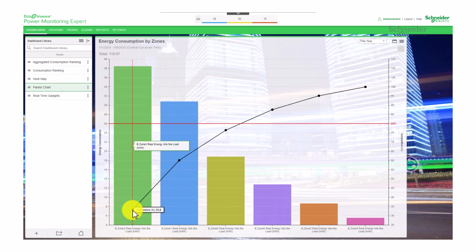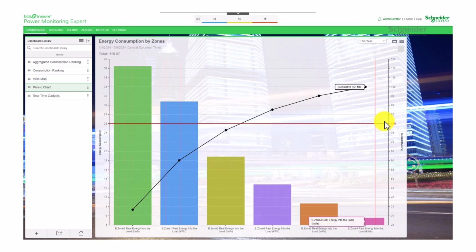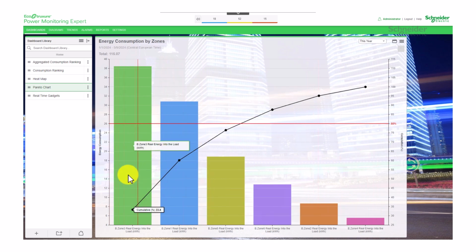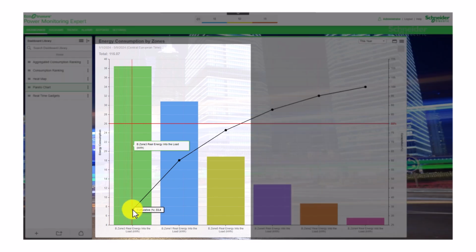The final component of the Pareto chart is the 80% cutoff line, which aids in determining the 80-20 rule of the Pareto principle. Data points falling under the 80% line indicate the zones, devices, or loads that require attention to drive significant improvements, as they contribute to 80% of the energy consumption.